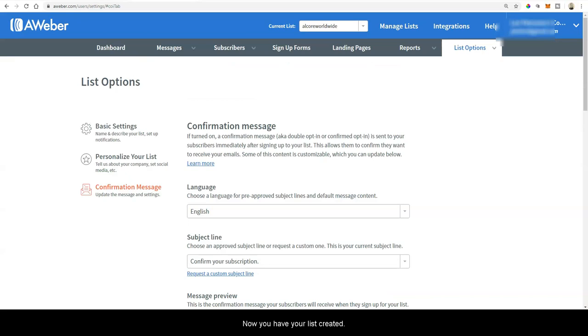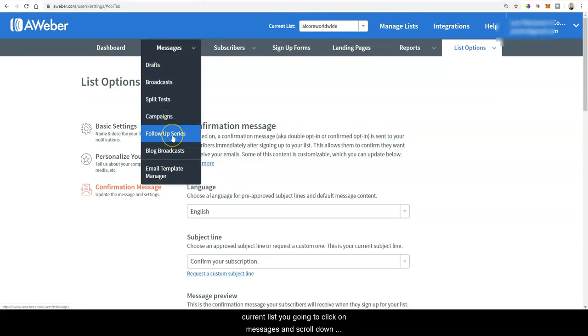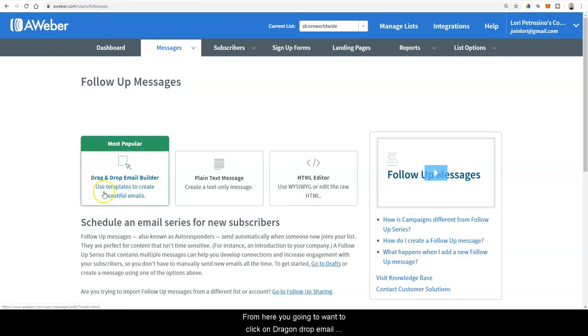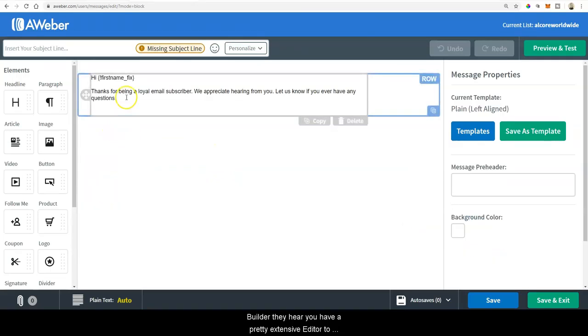Now you have your list created, you have your landing page created, and you need to create your first message. So while you are in your current list, you're going to click on Messages and scroll down to where it says Follow-up Series. From here, you're going to want to click on Drag and Drop Email Builder. Now here you have a pretty extensive editor to create your emails.